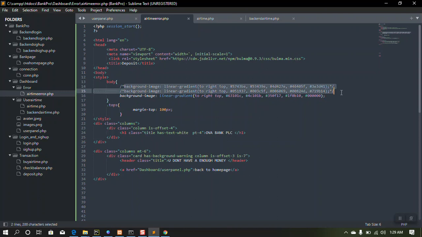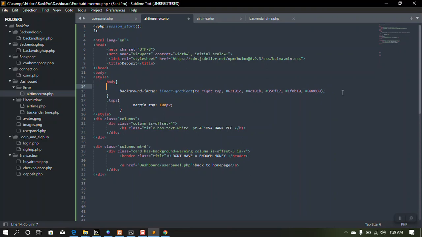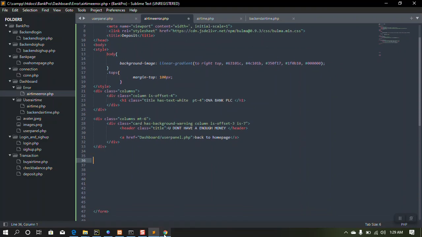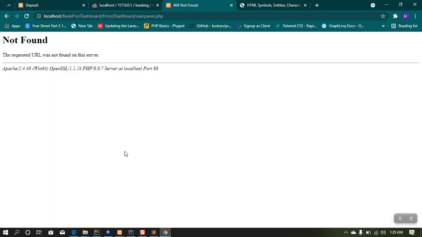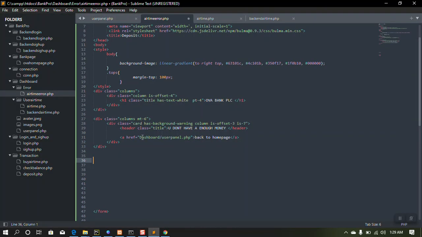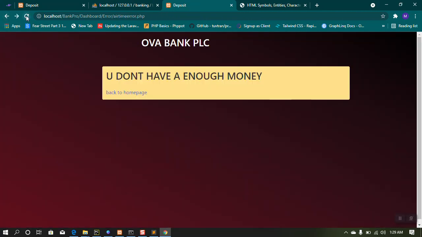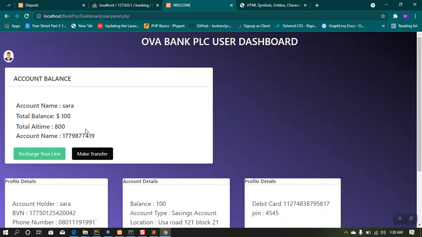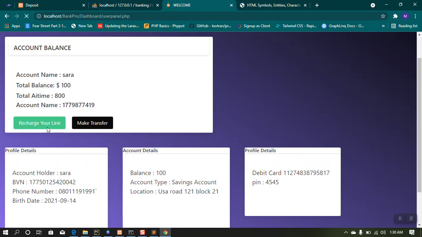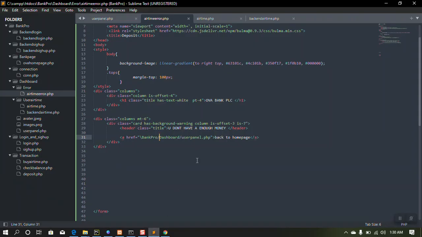Let me delete this code here like that. So let's see if this one page is working. Let's go back. Oh, it's not working. I think we need to have the full path, the full path to bank pro slash. Okay, that should be working. Let's test it out. Refresh, go back. Okay, it is working.